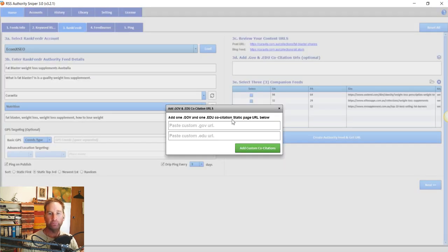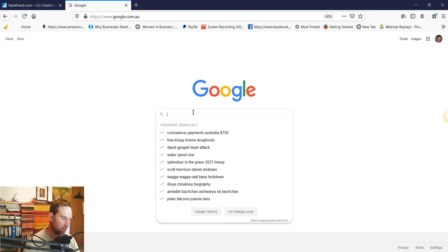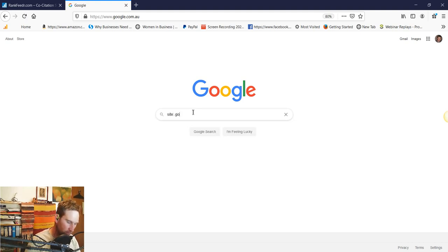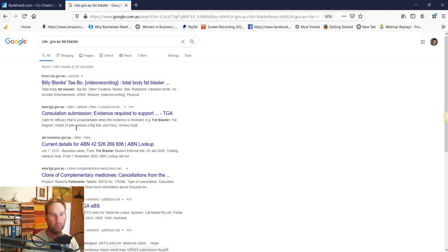Okay, now we're going to add our .gov and .edu, and all I'm going to do is go and find a .gov site on my other screen. Okay, pull this over, and we're going to go site:.gov.au. It's an Australian site, and then we'll put in weight loss. Oh, we'll try Fat Blaster and see if there's actually anything on the brand. Fat Blaster, doesn't look like it. So we'll just put in weight loss.